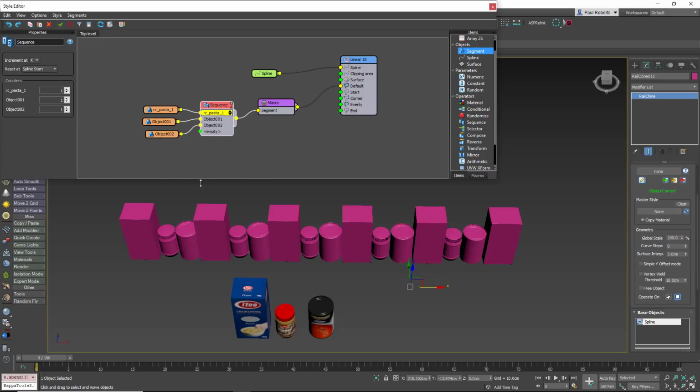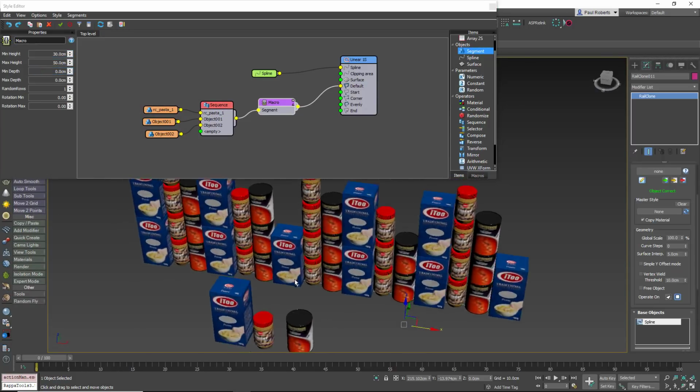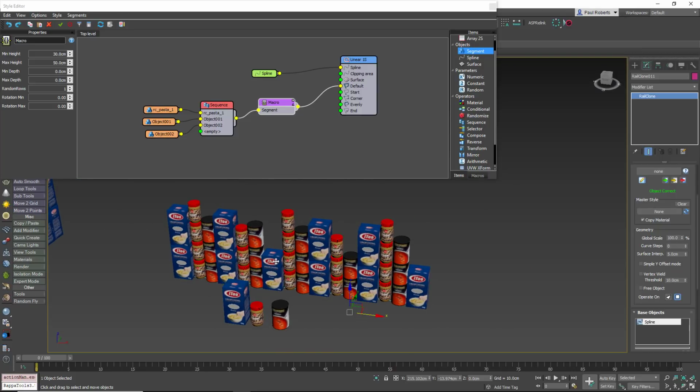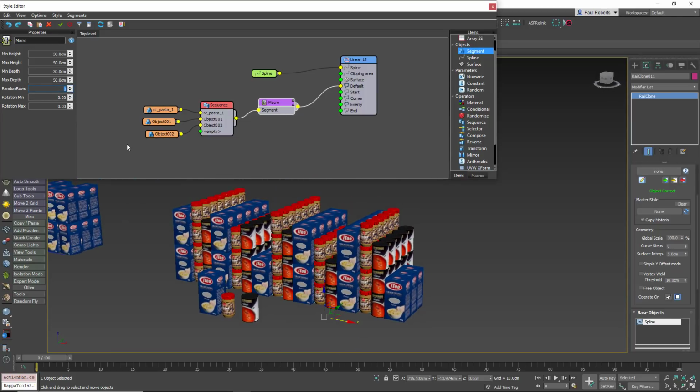The macro takes care of nearly everything else. So you can, for example, adjust the minimum and the maximum height to control the randomization of stacked products. Or if you want to, you can set the parameters to the same value so that there's no randomization. You can also adjust the minimum and the maximum depth to control depth of the shelf and add randomization to the number of products that are added.